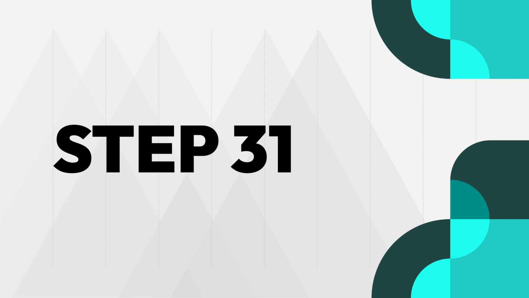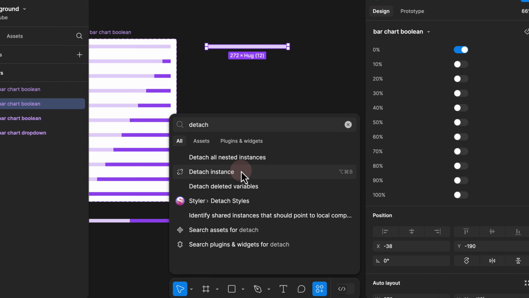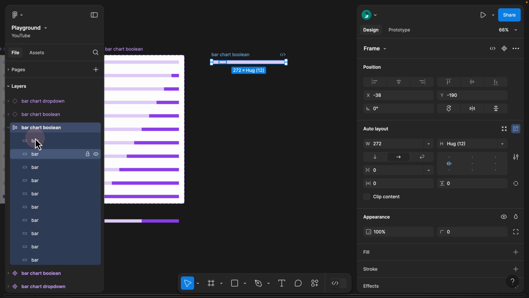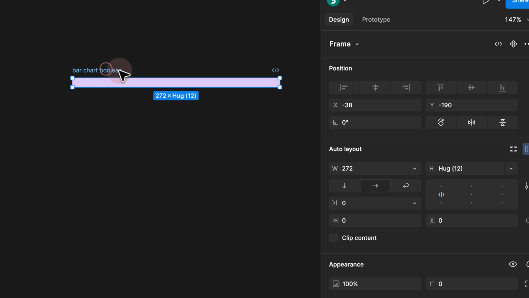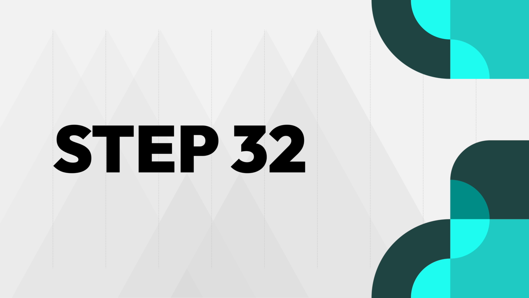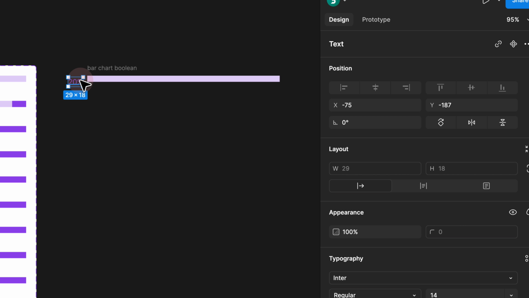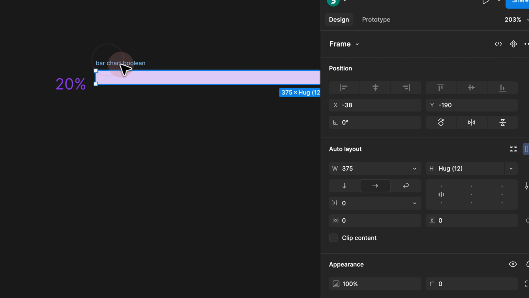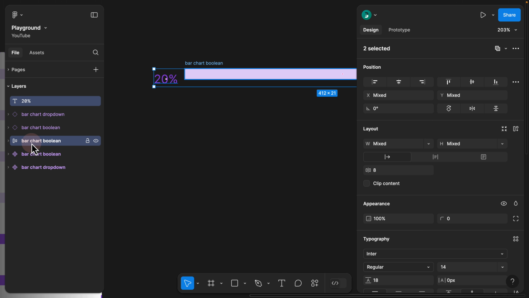So I need to do step 31, Command / and then search for detach instance. And as soon as I detach the instance, you see now we're back at auto layout. And as you can remember, the auto layout allowed us to resize our elements proportionately. Step 32. So all I have to do is right click, paste that text here and zoom in and select the parent bar chart Boolean and the text here. By doing that, I make sure I select the percentage and the bar chart Boolean.